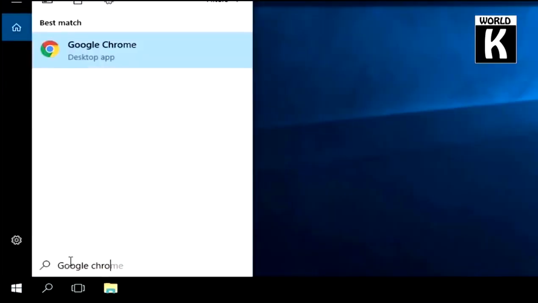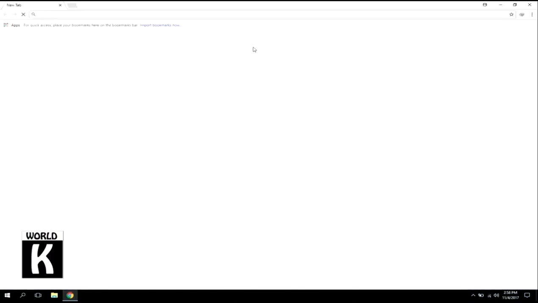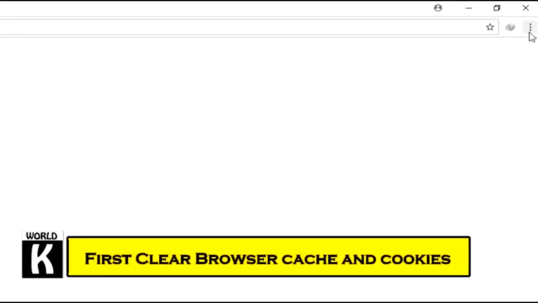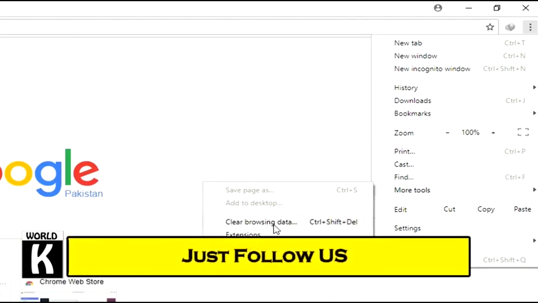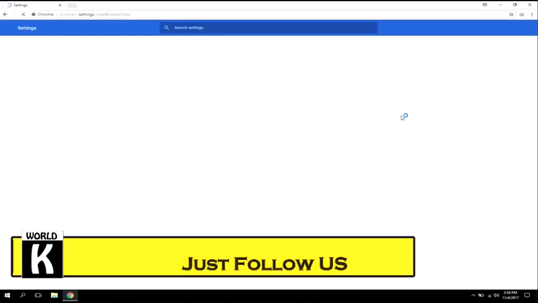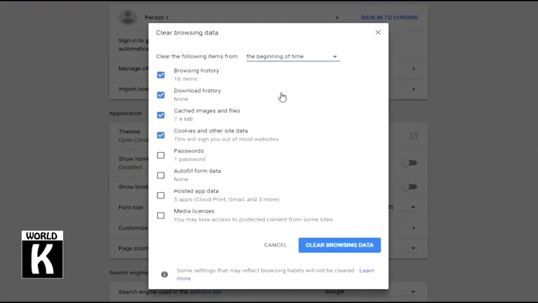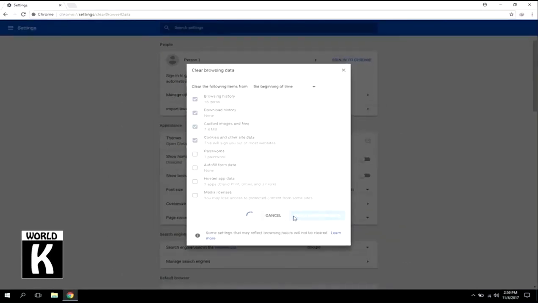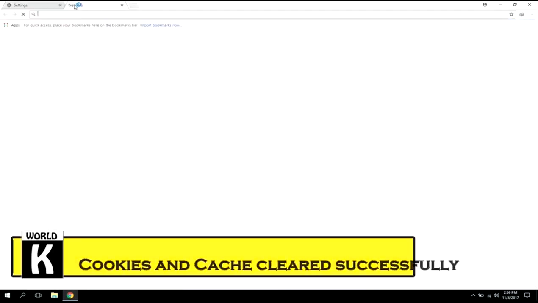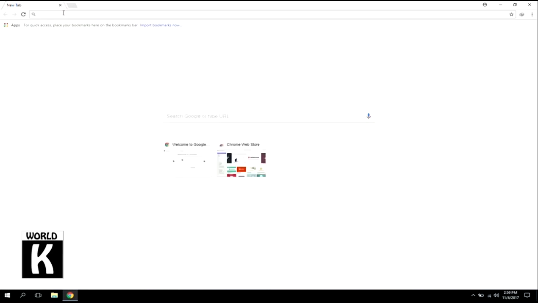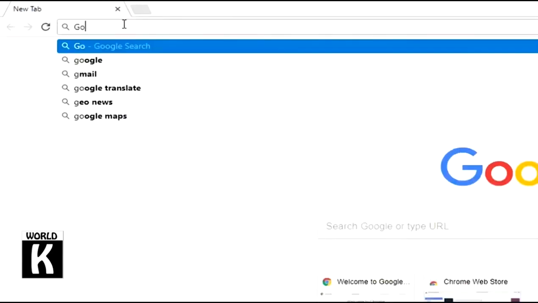First of all, open Google Chrome, and after that just click on these three horizontal dots and go to more tools and then clear browsing data. After that just follow us and click on clear browsing data, and this will clear all your cookies and cache successfully. So after clearing these we will move to the second step, that is the most effective step.